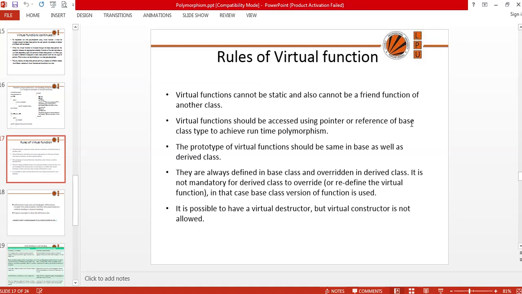It is not mandatory for the derived class to override or redefine the virtual function. In that case, the base class version of the function is used. Now, what is the last point? It is possible to have a virtual destructor, but a virtual constructor is not allowed. Means there is nothing like a virtual constructor.